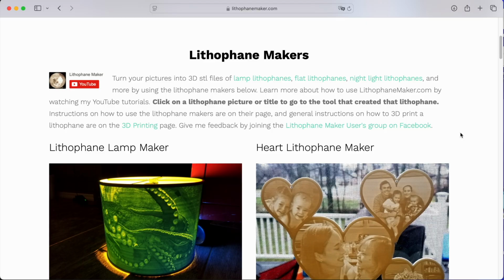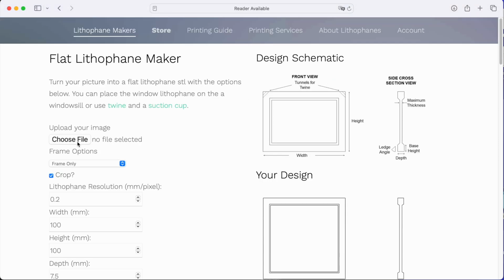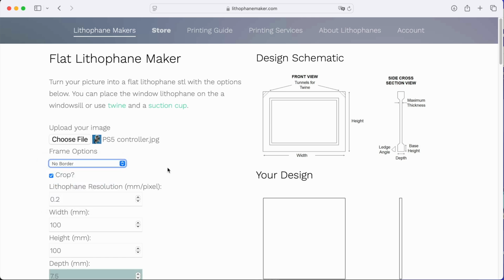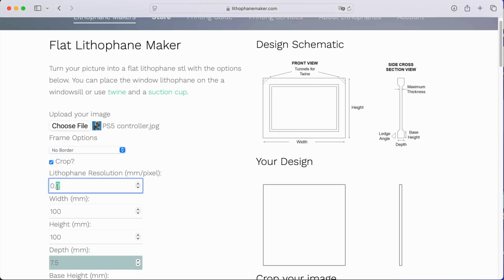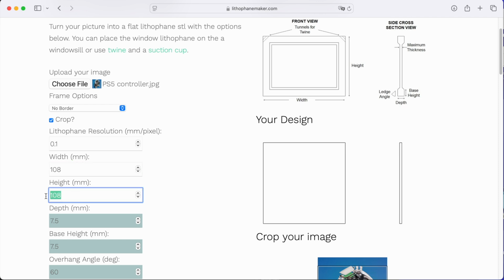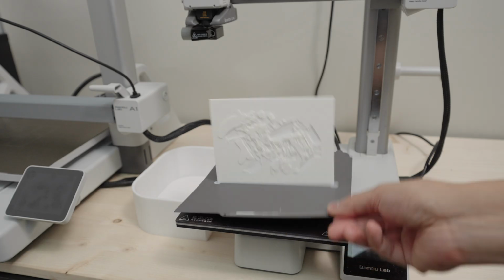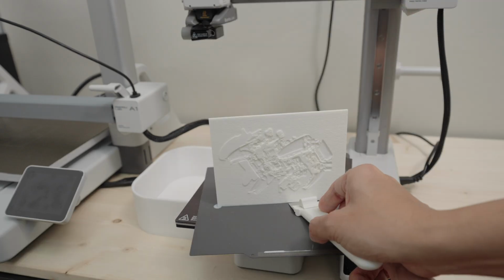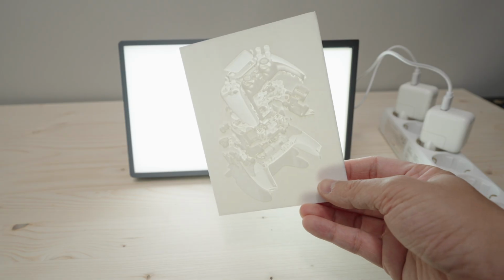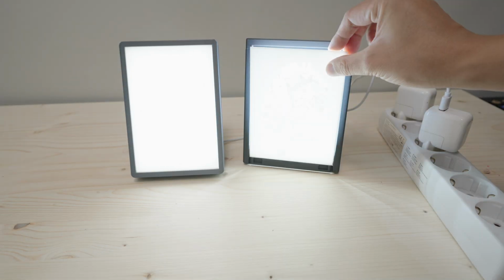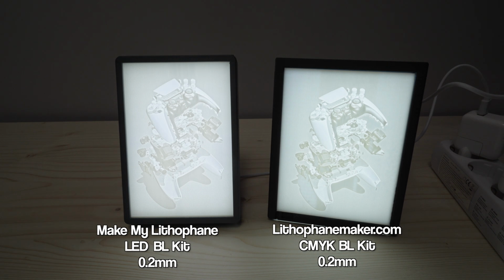Now let's go to lithophanemaker.com and make the lithophane using their lithophane generator. You want to choose flat lithophane. Upload the picture, select crop, and let's select no border. I'm going to set the resolution to 0.1 and set the size to 144x108. So I don't really see a lot of differences between them here, but what do you guys think? Let me know in the comments.